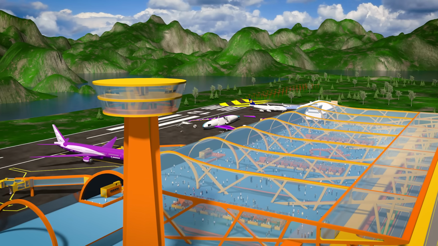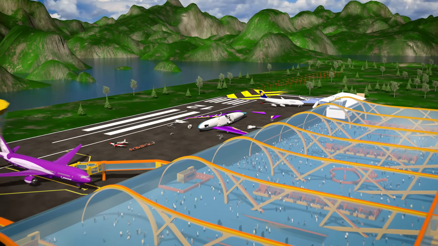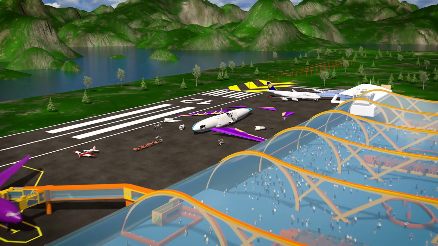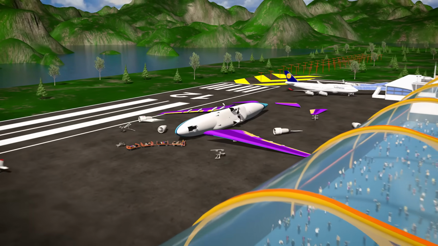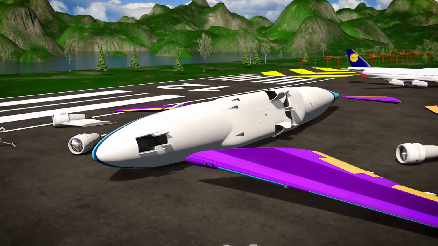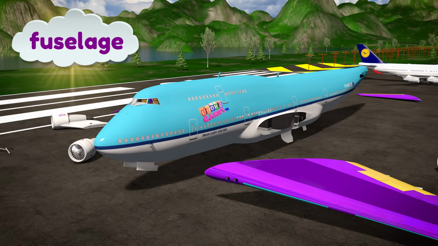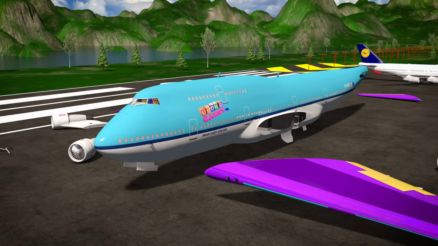Here we are at the airport where we can find all kinds of cool airplanes. Look, all the parts of that airplane are ready to be put together. Let's see if we can put all the parts in the right spot. The biggest part is called the fuselage. That's where you and all the passengers will sit.